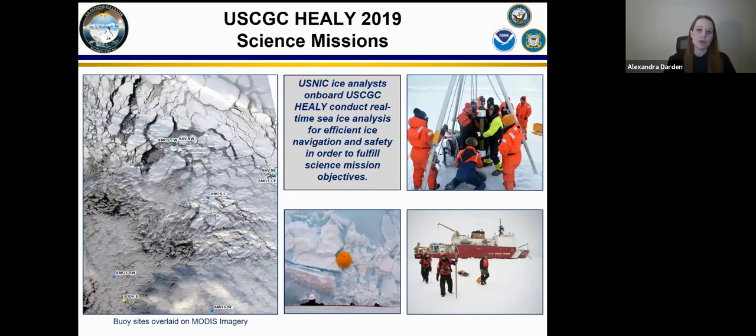The annotated imagery on the left of the screen shows how USNIC provided imagery can be used to help plan routes via the most efficient and least resistant path through the pack ice. USNIC analysts on board are crucial in giving science and HEALY crew additional resources and are a bridge in communicating with the USNIC while everyone is focusing on other tasks of the mission.